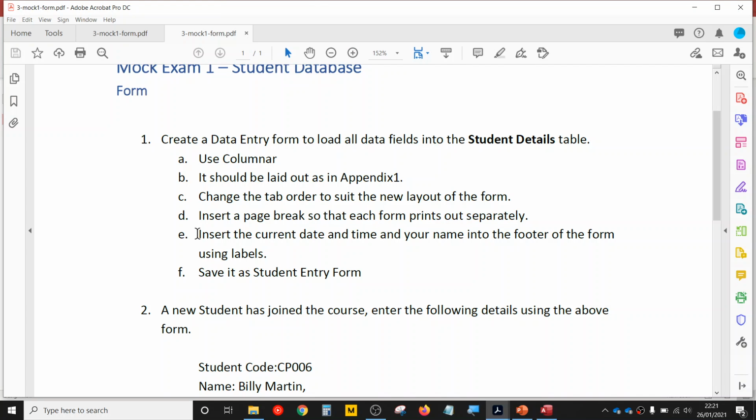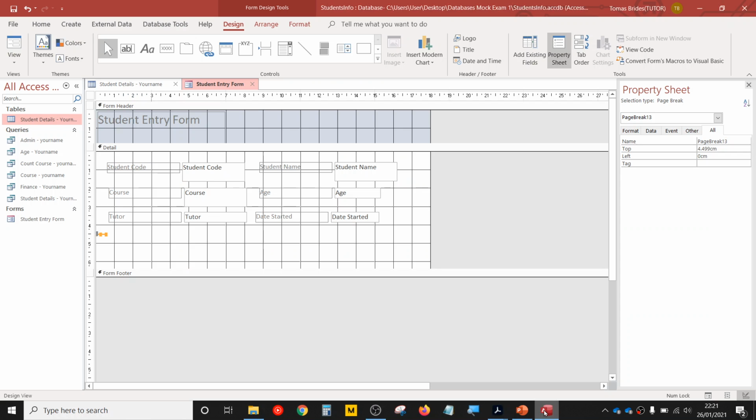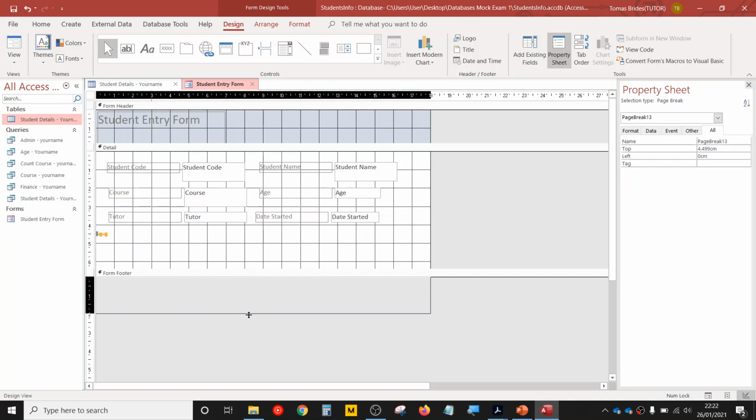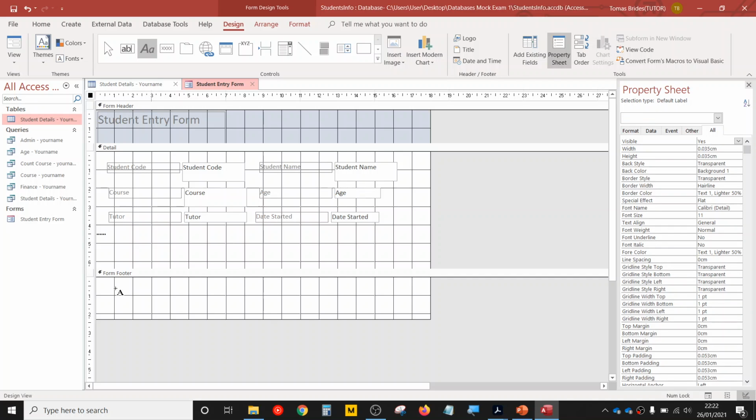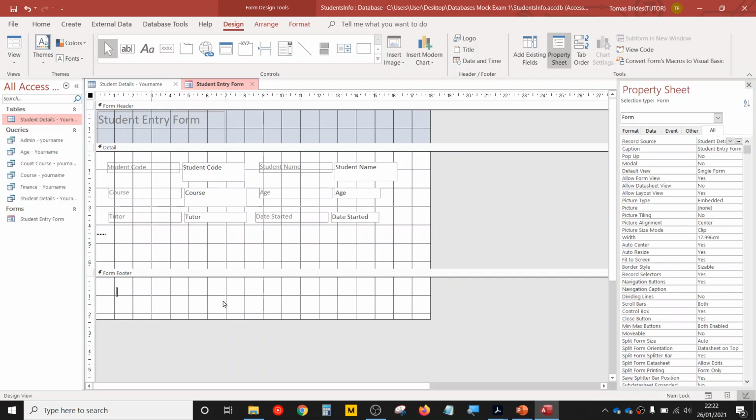Point E, insert the current date and time and your name into the footer of the form using labels. Okay, the current date and time and your name using labels. Let's look at this. The footer here is hidden at the moment, so I need to drag it down a little bit. Let's insert our name first. So I click on this label thing here, and I'll type my name.